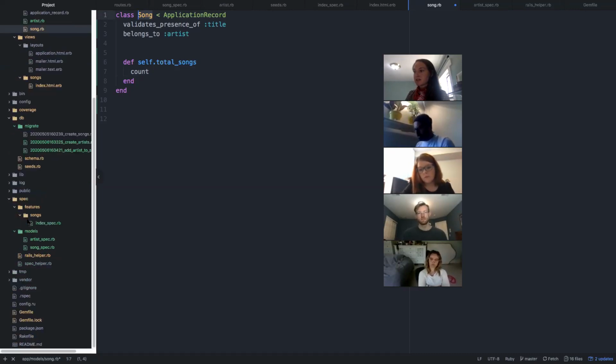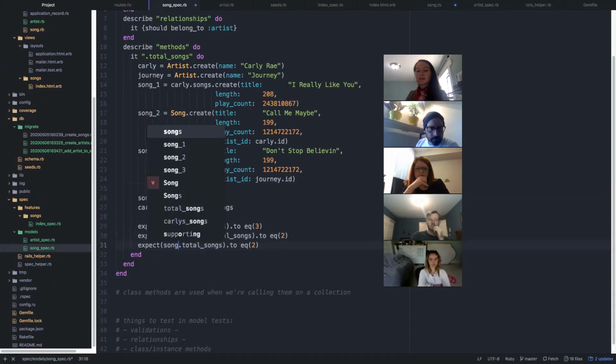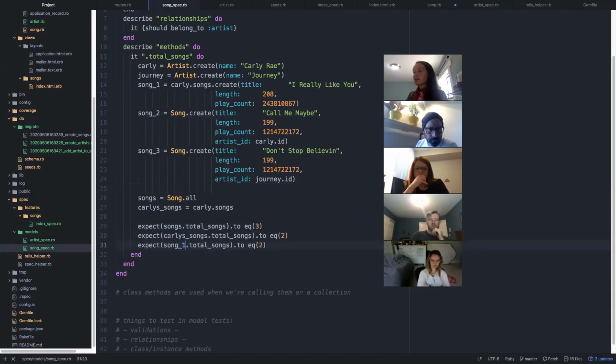If we look at this test for our song spec down here, this song is a collection of 3 songs. It's an array, right? But it's an Active Record association. This Carly Rae songs is a collection of 2. Let's try this. If I were to say song1.total_songs, this is no longer going to look for a class method because song1 is just a singular song object. If I call a method on a singular song object, it's automatically going to look for an instance method in the song model.